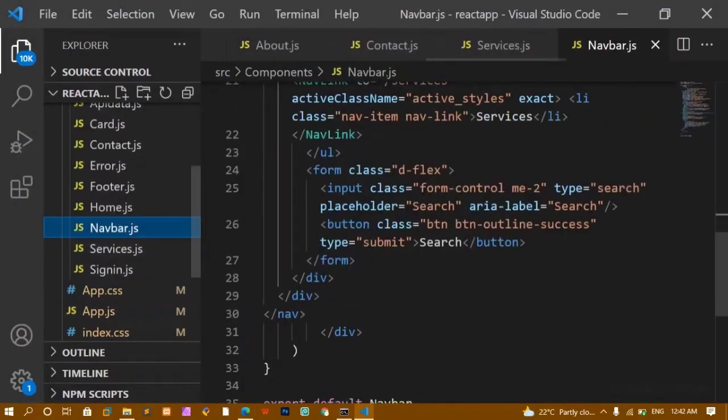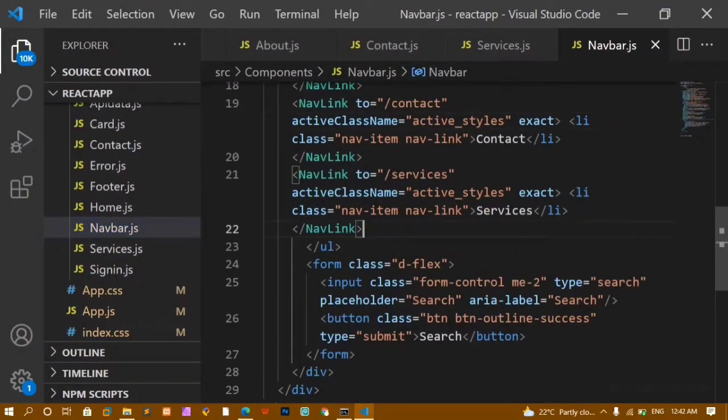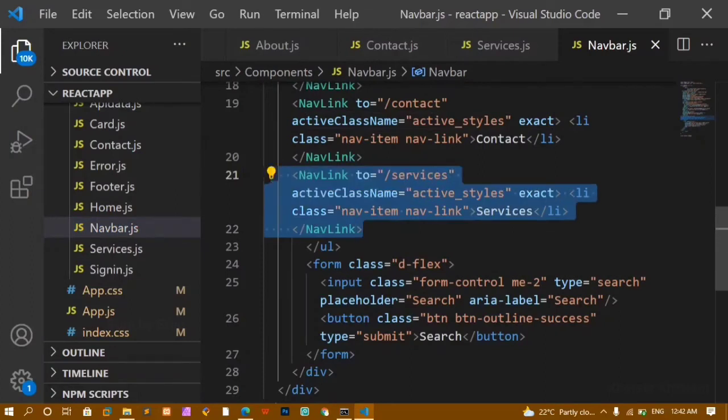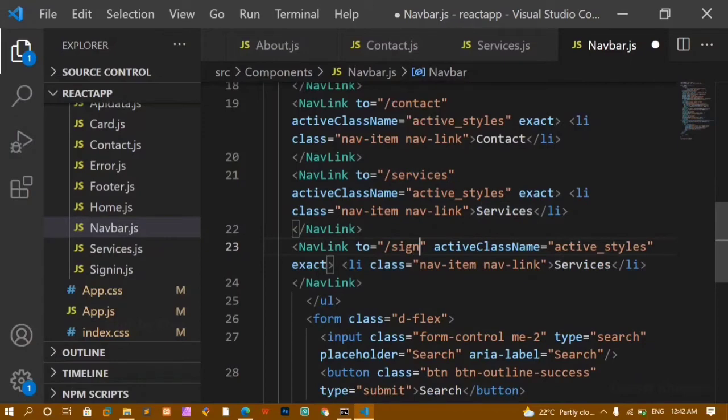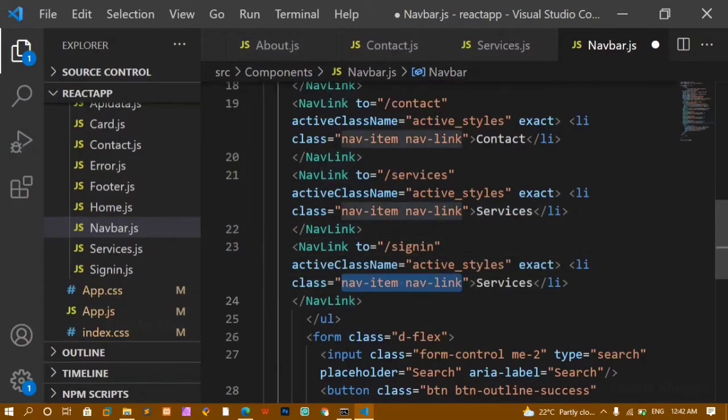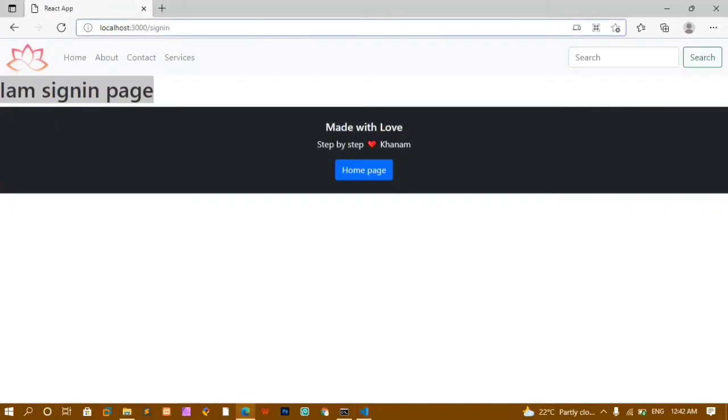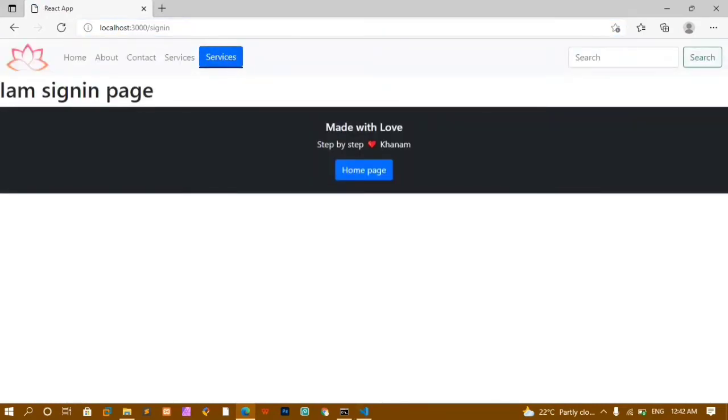So inside navbar.js, below this, I'll just copy this one entire thing, and here I'm going to paste. Now for this, I'll just write here sign in, and from here I'll just give here btn, and also I'm just going to give here btn primary. I'll save this. I'll just refresh this one. Now you can see I'm having one button.